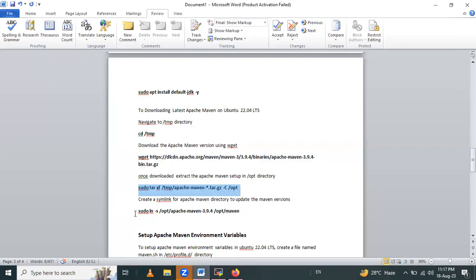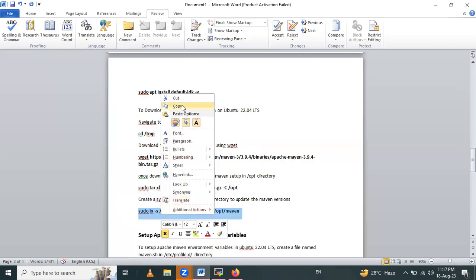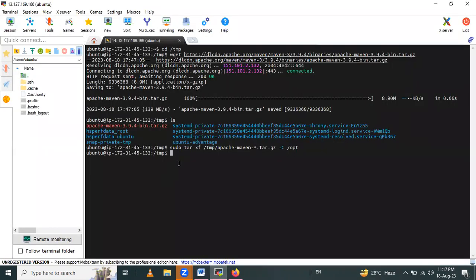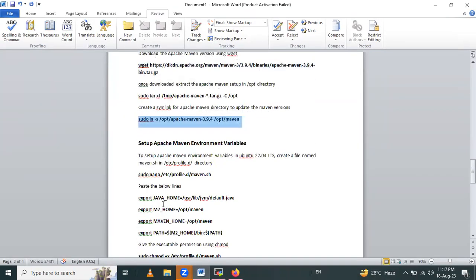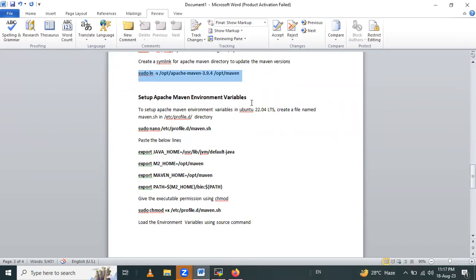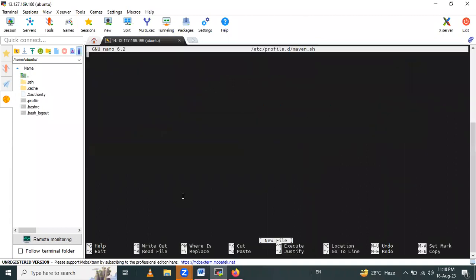After that, create a symbolic link for the Apache main directory to update the Maven version. So let me copy this and paste here. Then set up the Apache Maven environment variable. For that, you have to create a file named maven.sh in that path. Okay, so let me copy this and paste it in the terminal.